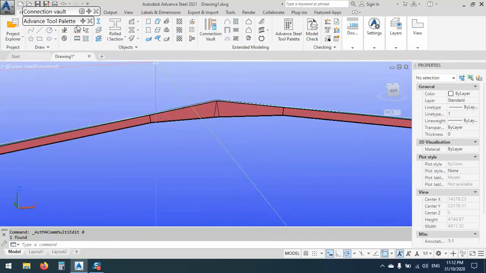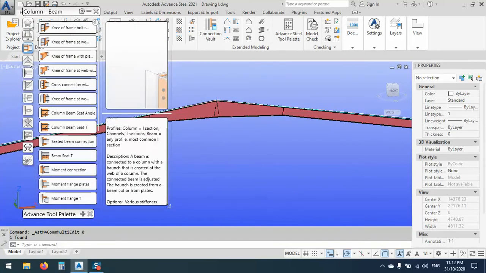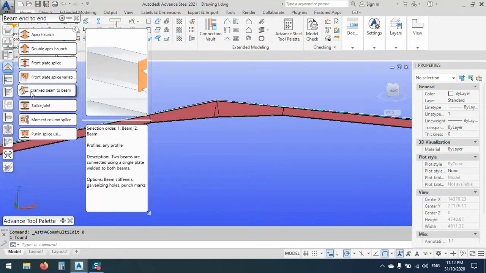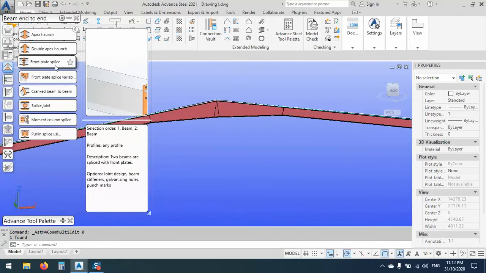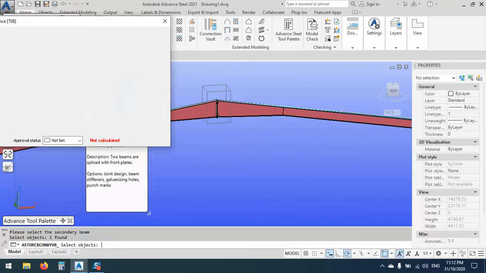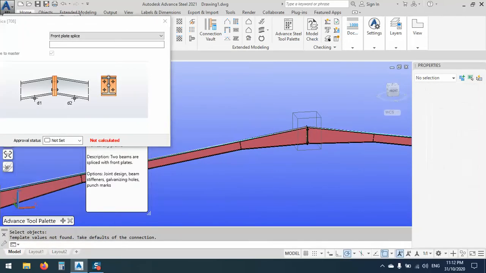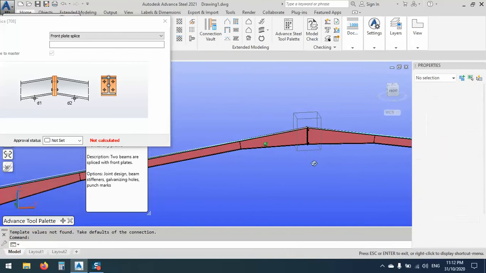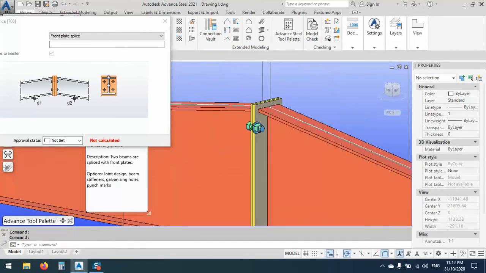And this type of connection, how can we make this type of connection? Of course, it's pretty easy. Again, we can go with a front plate splice. Just click this one, select the first one, enter or space bar, select the second one, enter or space. You see now, it's a very good connection.